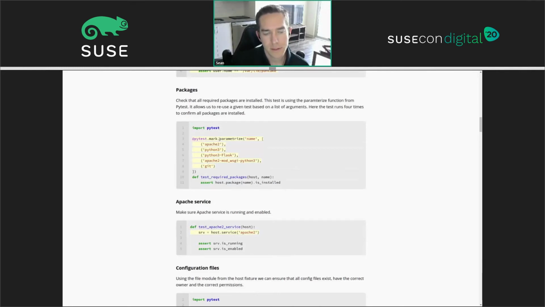Here's a nice thing that PyTest adds: the ability to parameterize tests. So we're able to reuse this code multiple times to check each of these packages. We know we want Apache running, we want the mod_wsgi plugin, we're going to want Git to pull in the code itself, and then Python 3 and the Flask package to actually run the app.